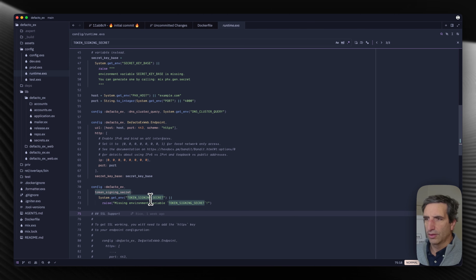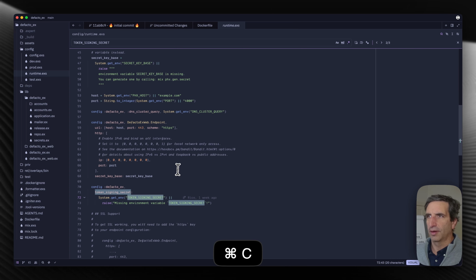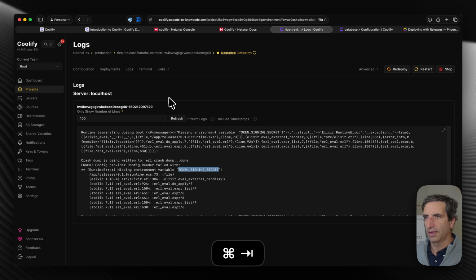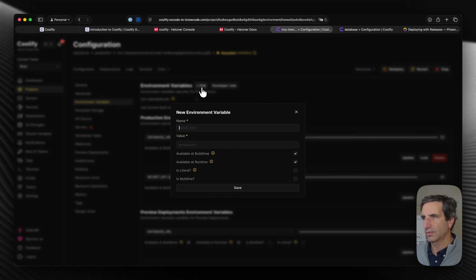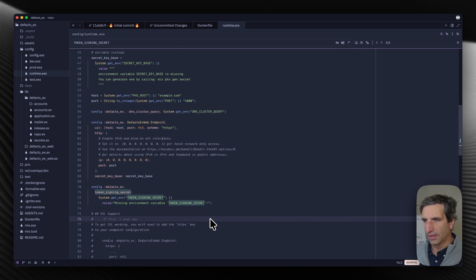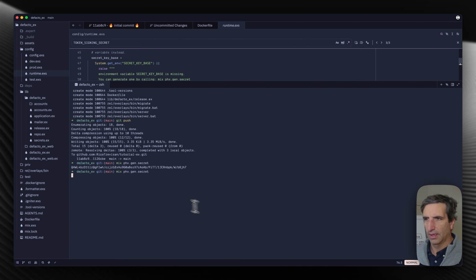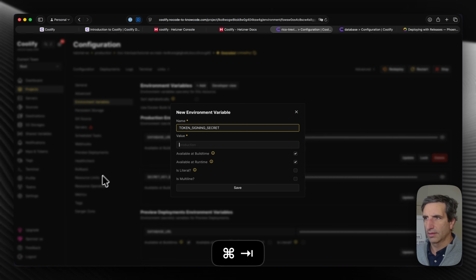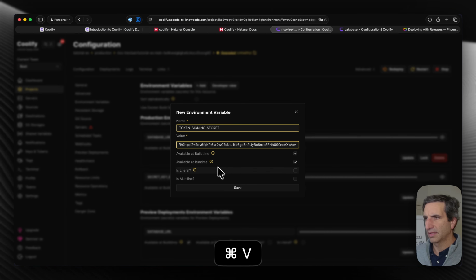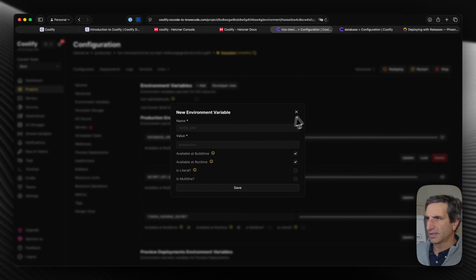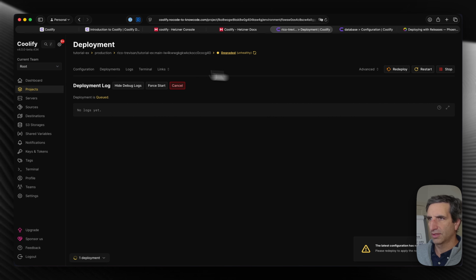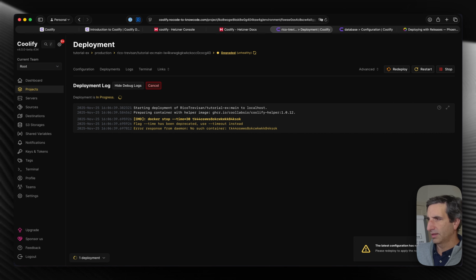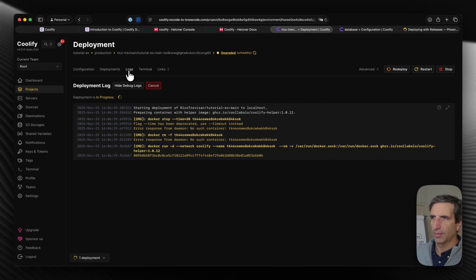We need another environment variable that we need to add here. Let's just go ahead and add this one, and then we're going to generate it just like we did this one here. Drop it in there. I need to refine this because they don't all need to be available at build time, but let's go ahead and do that. Let's restart the server and see if anything happens.